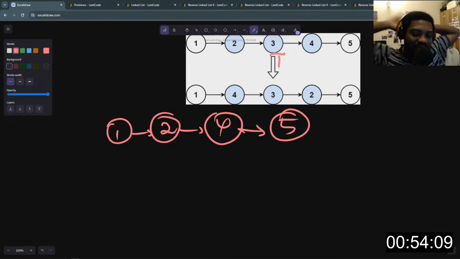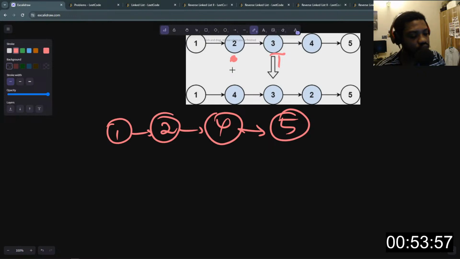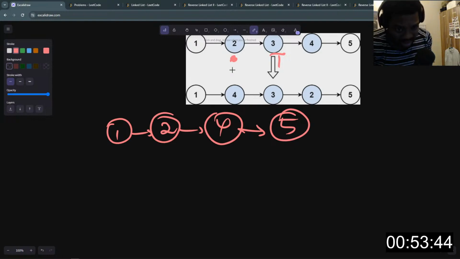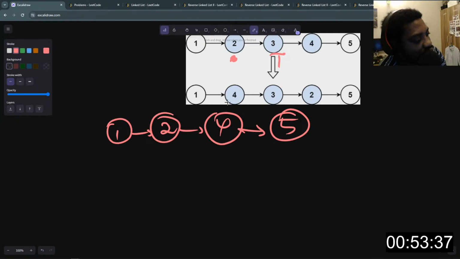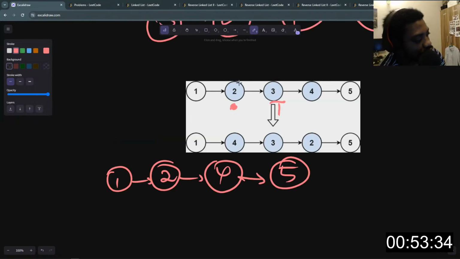So let's say the temp node is a pointer that points to the node after the current node here. The current node is at this point. Now, when we traverse every node in the linked list, we want to set the next of the current node here to the node after the temporary node.